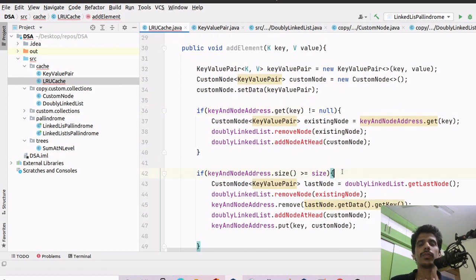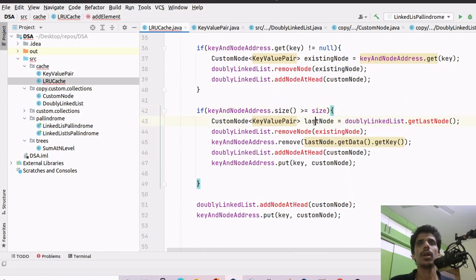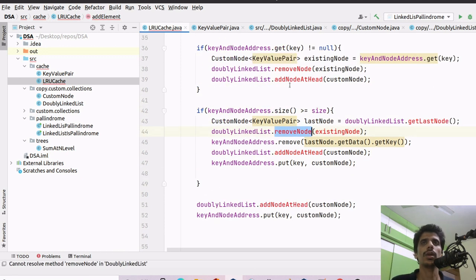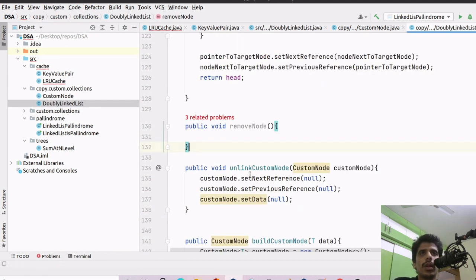So we should define these two methods, remove node and add node at the head, in our custom doubly linked list. So let's do that. I was writing this public void remove node, and before jumping into remove node, let me go to the diagram of this.